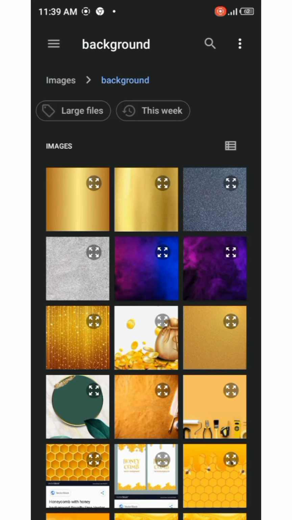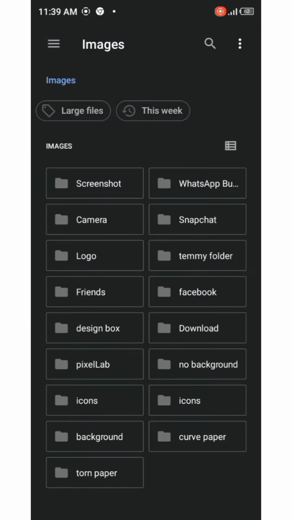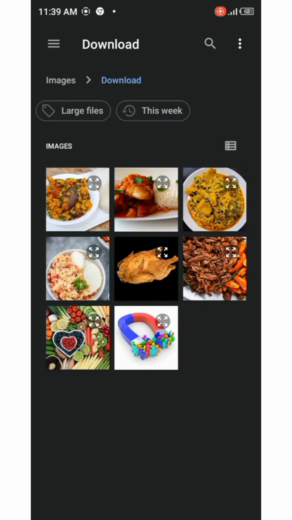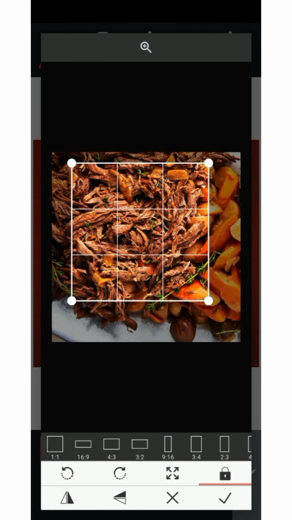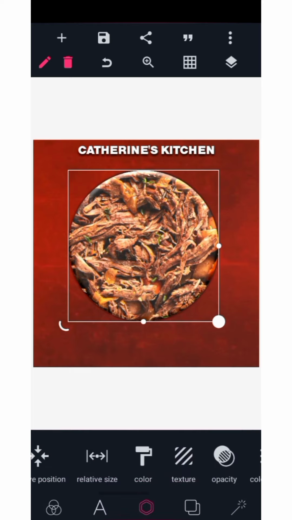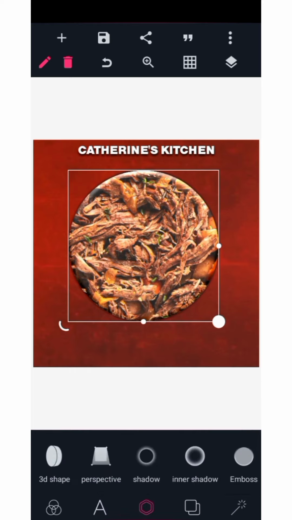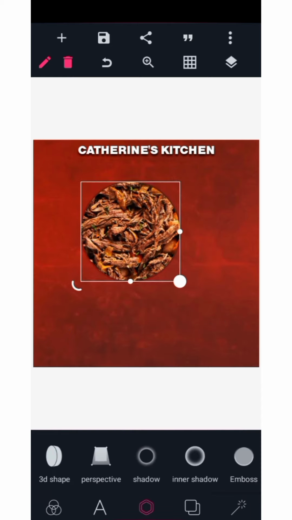I think you understand. Doing the texture, we go to the image, then leaving the image, then you go to download. This is where I have my own foods. Then I pick the size I want. You can see. So then I just have to come back. Let's make this first. I think you understand.